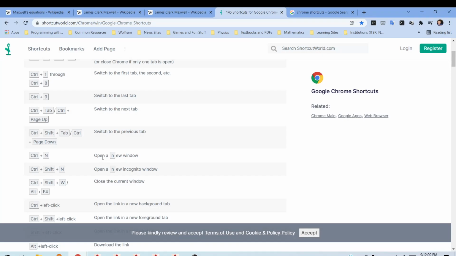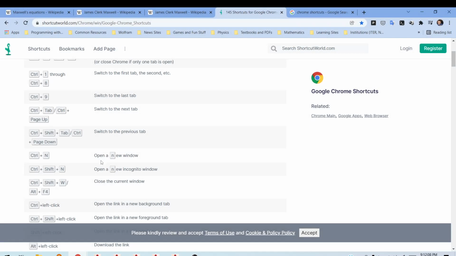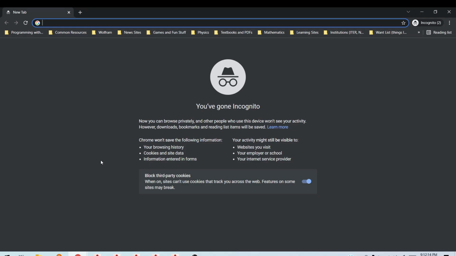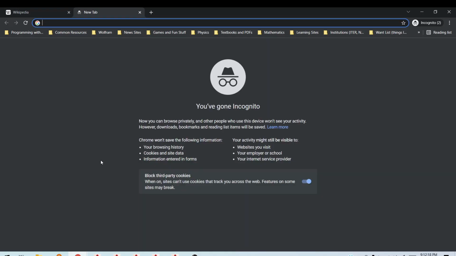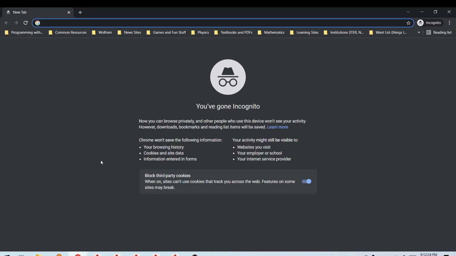To close the current window, let's open a new incognito window. Whoops. Let's do Control W, Control W. It's Control Shift W. So if I open two incognito tabs, and just to make this clear, let me open two. I just load some common sites, and then if I do Control Shift W, it closes the current window. I didn't have to close each tab individually.